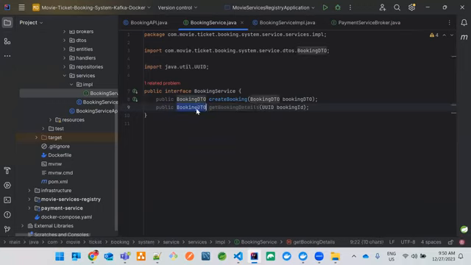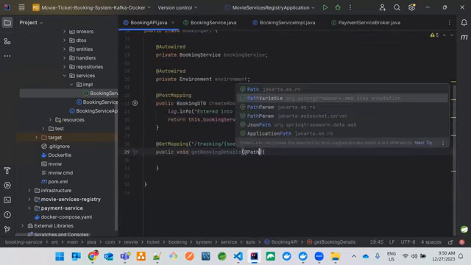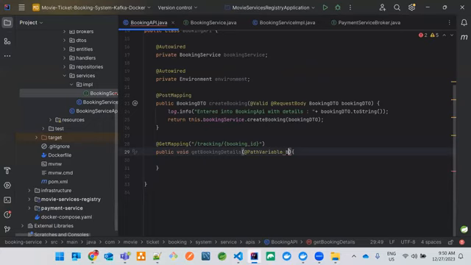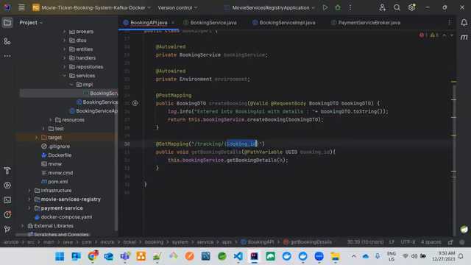So here we are going to get the booking detail back, and then I will just go to the booking API, and here it's a path variable, booking underscore ID, and this is of type UUID. That's it. And here what I need to do is this dot booking service dot get booking details. I need to pass the UUID, which is a booking ID. I can simply keep it as booking ID. The underscore is not required. I can simply keep it like this. That's it.